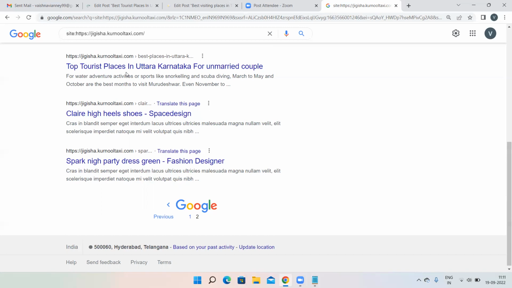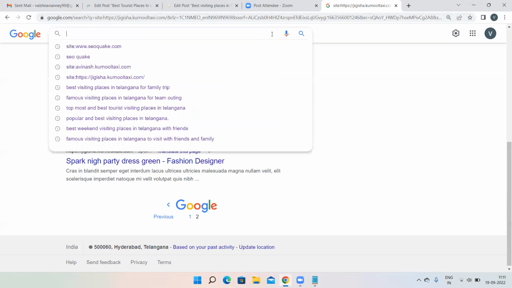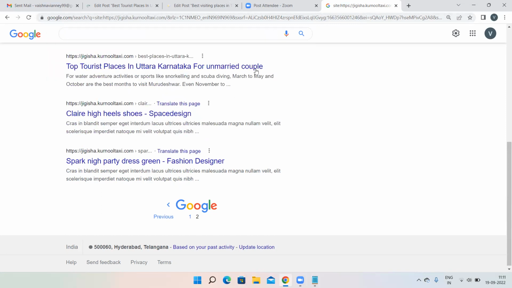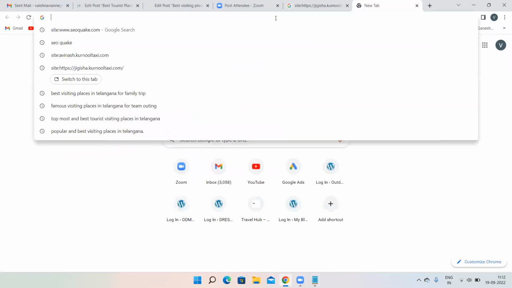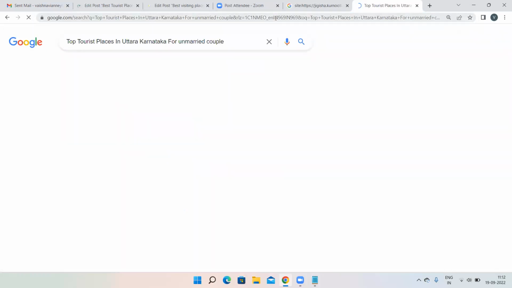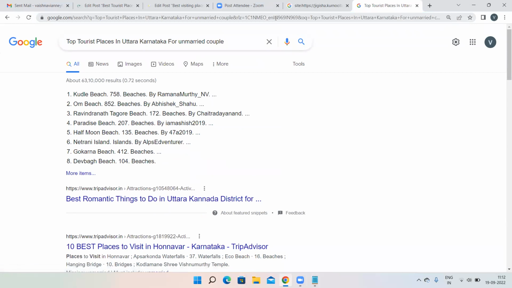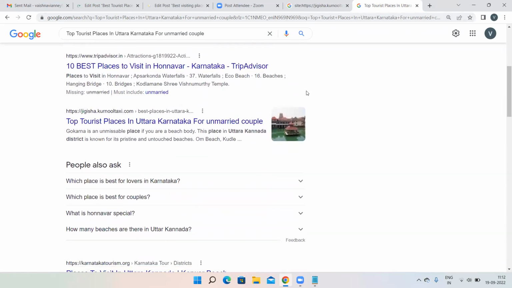Now, how to check whether I'm ranking on SERP or not? To check whether you are ranking on SERP or not, first thing, what is your keyword over here? Top tourist places in Uttar Karnataka for unmarried couple. Now, I want to check whether Lakshmi's website is ranking for this keyword or not. If I want to check whether her website is ranking or not, how will I check it, guys? Generally, how you guys will check it? You will scroll like this, right? Generally, you guys will scroll.